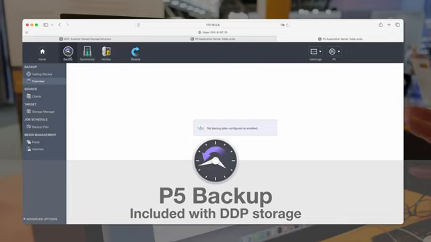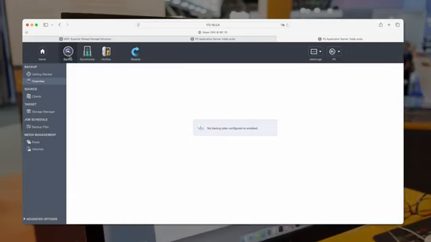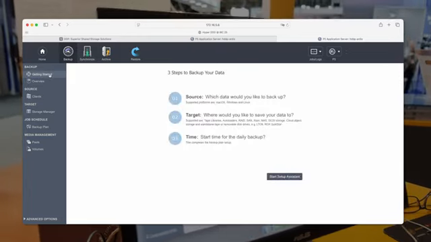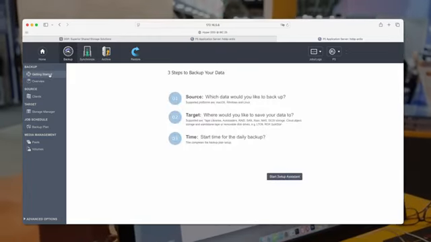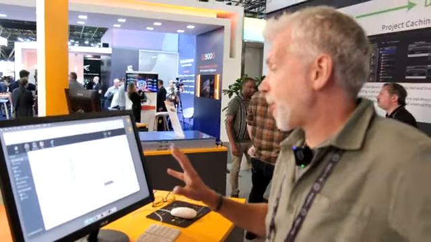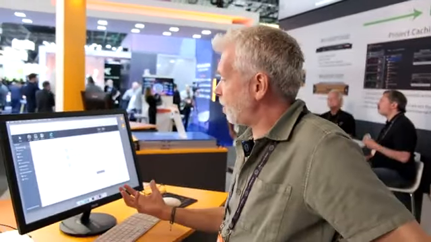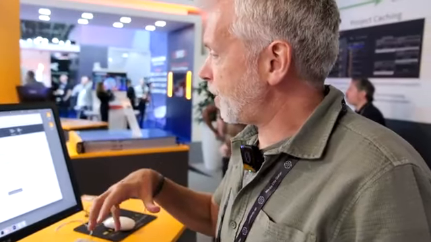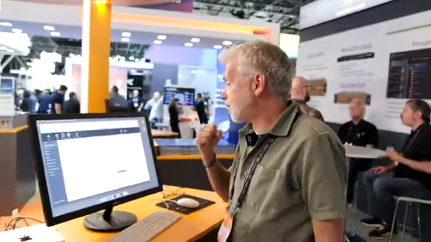Backup is actually included, so every DDP storage device comes with a P5 backup license, and with P5 backup you can back up your DDP storage so that it's protected, and if there's some kind of a disaster that occurs, then you can repopulate all of your data back onto the DDP. And ArchiWare is using either LTO tape or cloud storage to back up the data on the DDP so that it can be recovered. So a backup is for disaster recovery, and it's different to an archive.